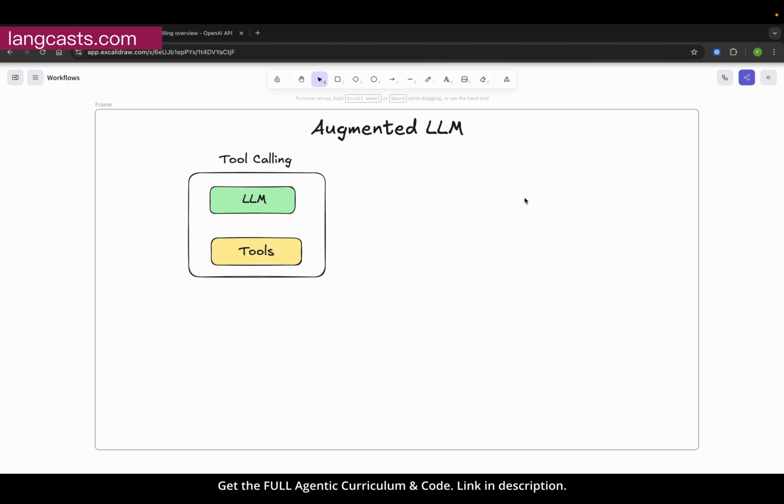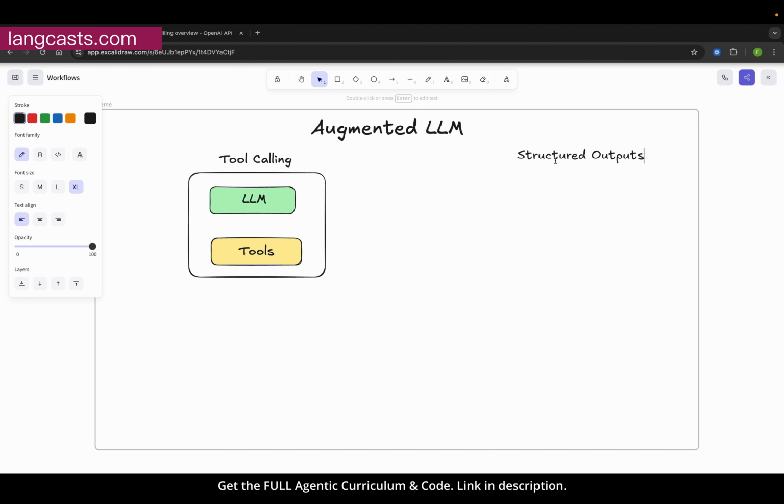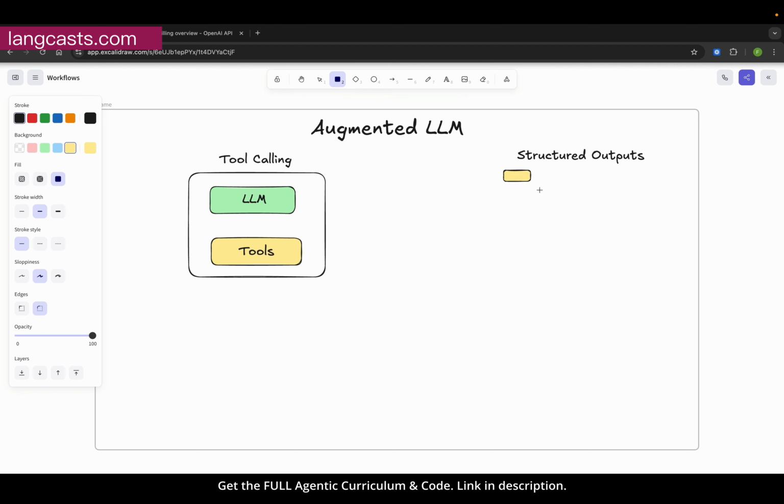Now the second one we're going to be looking at is structured outputs. Structured outputs. Let's still get our box here.